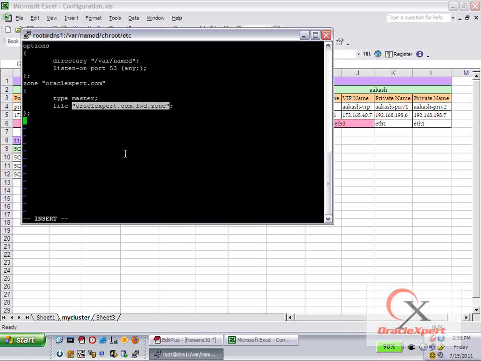You can think of them as two separate databases where name to IP or IP to name mapping is stored. Now this is my forward lookup zone definition for oracleexpert.com.